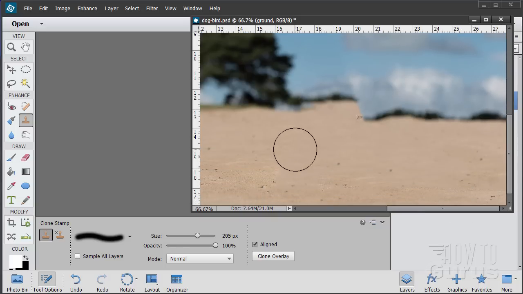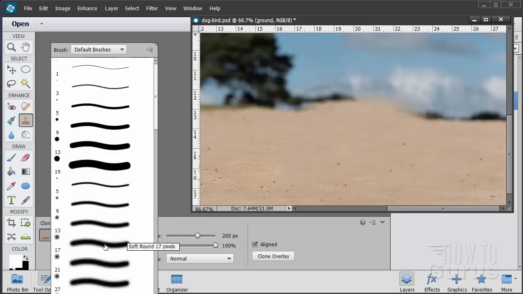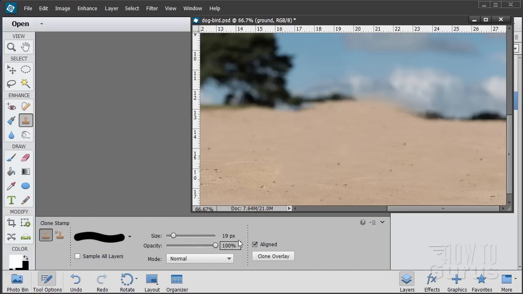Okay, let's bring it down. I'm just going to take some of the sand down here, Alt and click. That's my clone start point, and then I'm just going to paste that in a little bit. We're a bit soft on that, so I'm going to choose a hard brush. There's 19. I'm going to set this back to 200, so it's about the same size. Same thing, Alt click, and then I'm just going to tap up in here.